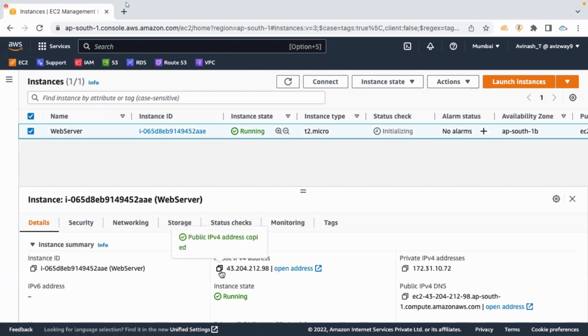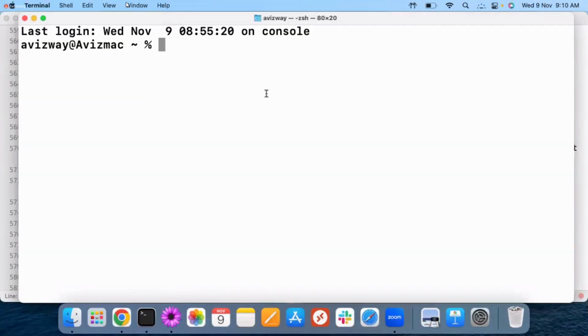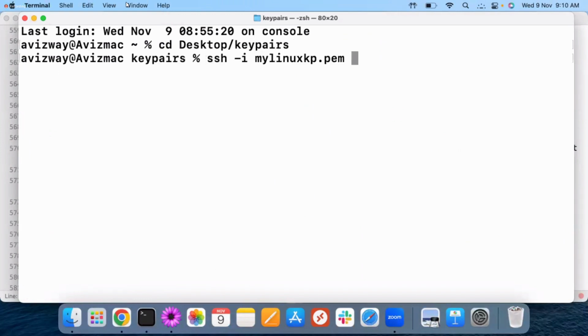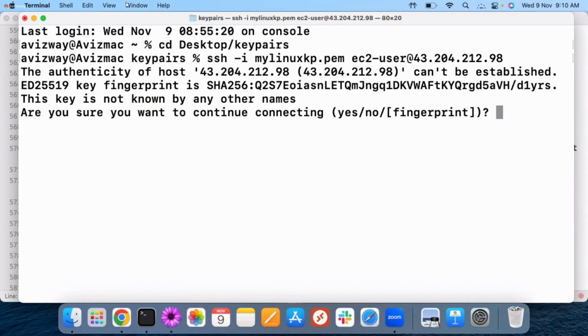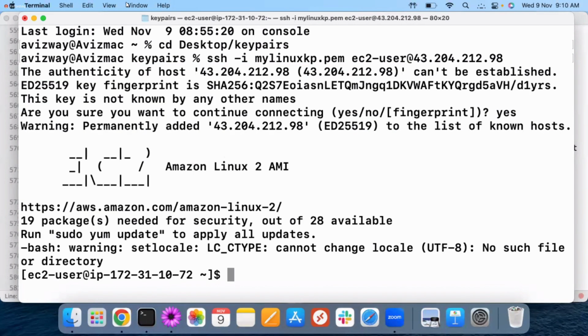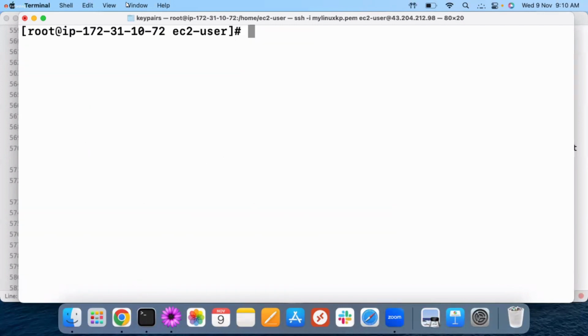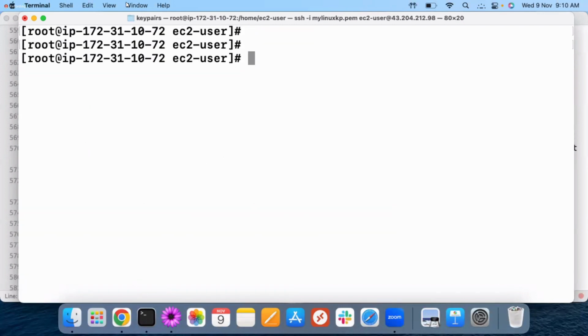I'm grabbing the instance public IP address, navigating to the desktop key pairs folder, ssh -i my Linux KP, ec2-user @ then give the public IP address of your instance. Type yes. I want to switch to root user. sudo su. All right, I got connected to my instance now.